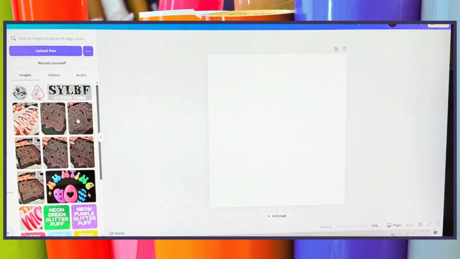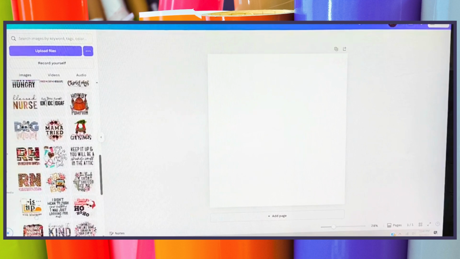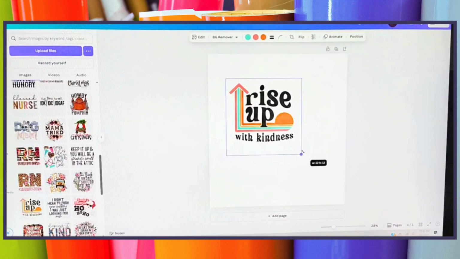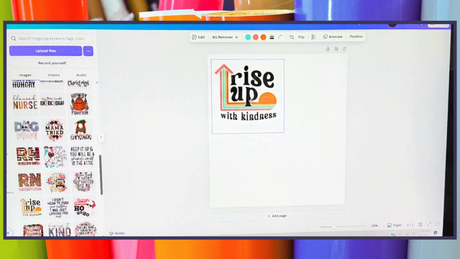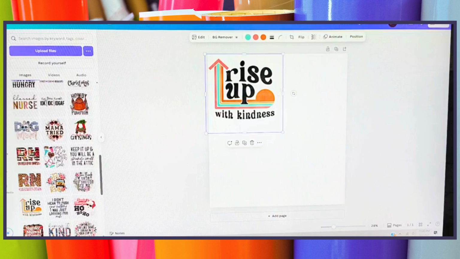We're going to come over to uploads and we are going to again choose some from our library. If you guys just like single images, then you can choose these from our library. We've got a ton of different options. I'm going to keep it simple and again just use one design. I like this Rise Up with Kindness, so I'm going to bring it to about, I don't know, let's do a 12 by 12.